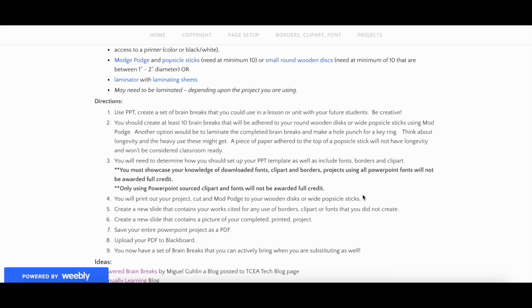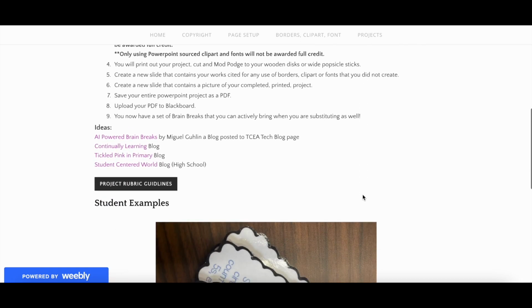Perhaps you adhere them to wooden discs using Mod Podge, which I do have. Maybe you're going to print them and make them larger, laminate them, and put them on a 3-ring binder. Whatever it might be, I've got supplies for those pieces, however you're going to do them.